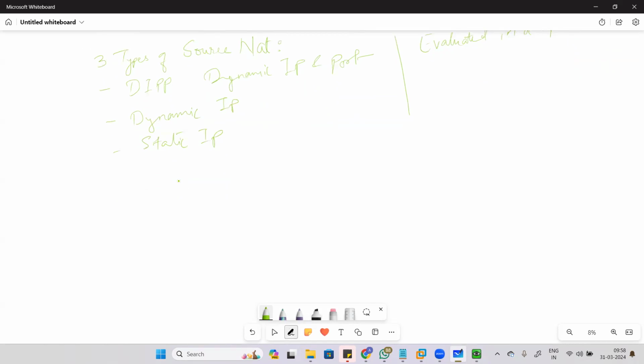Now, DIPP is nothing but PAT. Okay. So port address translation. Okay. Wherein the simplest configuration that we already have on our firewall is wherein you can use the Ethernet interface IP address. Okay. And port.